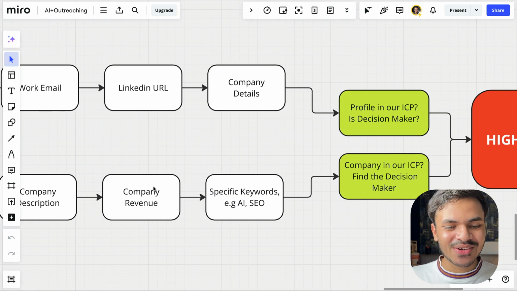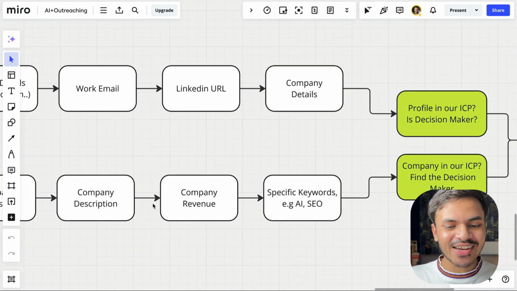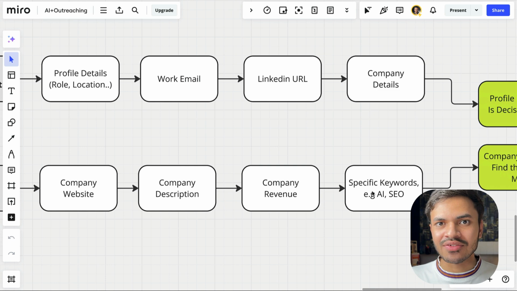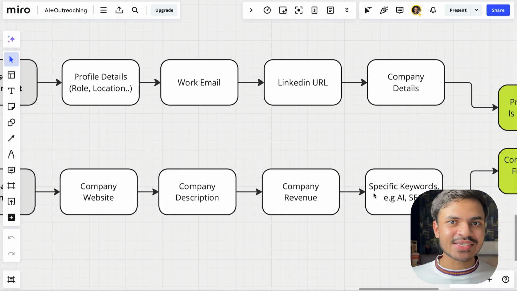We will also be able to get the company revenue. Everything that you need to know about a company, you can get it. Here I'm just using this as an example. As well as, you can ask for specific keywords, like they are related to an SEO agency, or they are related to something AI, so we can use these specific keywords as well.